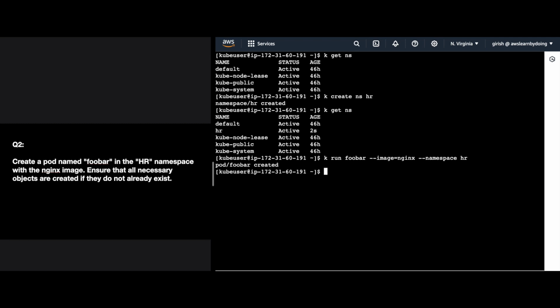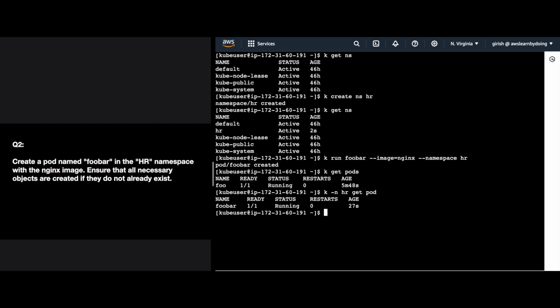So the pod is created. Let's see if the pod exists. This pod foobar does not exist, because we created that pod in the HR namespace, it doesn't exist in default. Whenever you are doing get pods, it is by default taking the default namespace. So we should mention the namespace. HR namespace get pod. Now you should see that foobar is running. So hyphen n, again, as I said, is to specify the namespace in your commands.